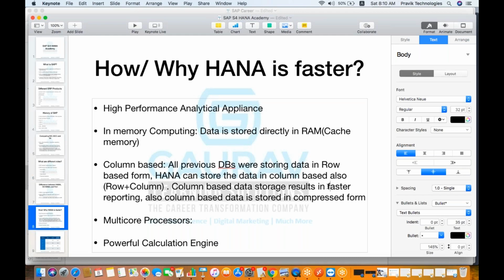Clear? That means even new transactions or any newly inserted data will also go directly into the compressed form, if I'm not wrong. Definitely. Is that correct? That actually depends, because as I told you, HANA supports both row as well as column-based data storage. When it comes to the standard SAP tables and the standard business processes, most of the tables now support column-based data storage.